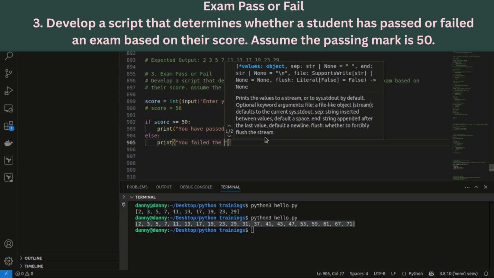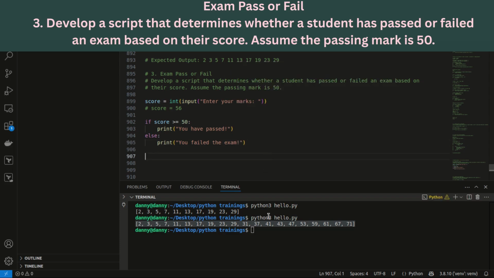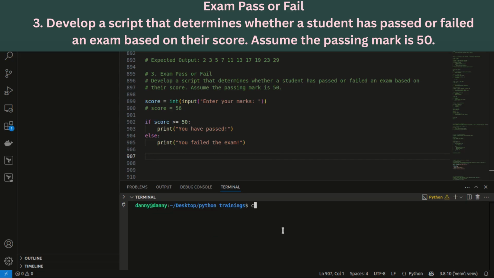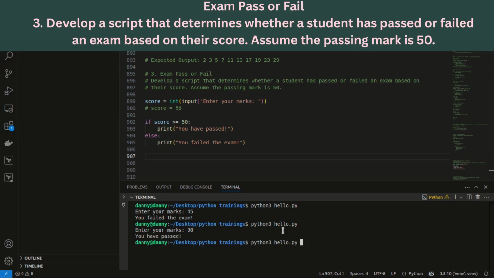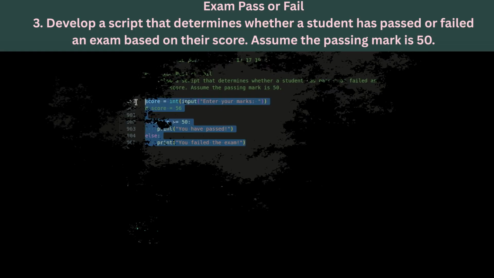You failed the exam, or just any other message. So should be as simple as that. So let us give it a test here. Enter your marks. This one decided to score 45, you failed. Another one decided to score 90, you passed. And then if we pass in say 49, that's a fail. Pass in 50, that's a pass. So it's as simple as that.